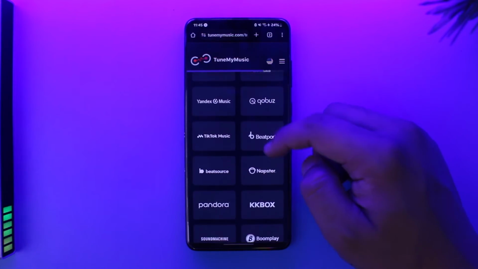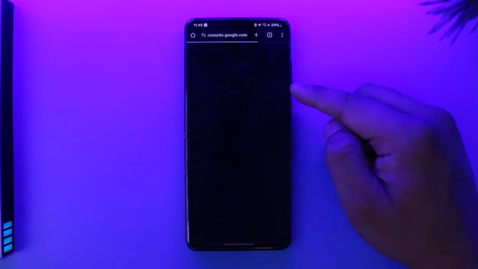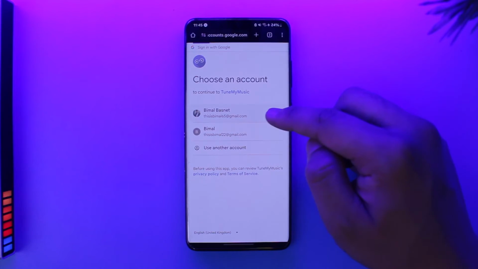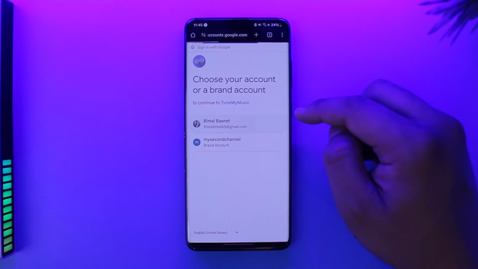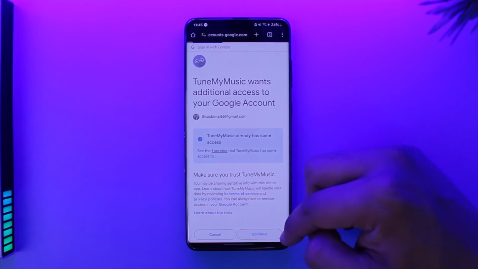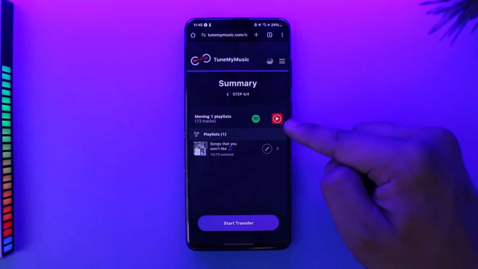Over here you can simply search for YouTube Music. Once you select YouTube Music, you can go ahead and select your YouTube or Google account for which account you want to transfer to. Once you've selected that, you'll be able to tap on the Continue option and it will transfer all the music from your Spotify to your YouTube Music.